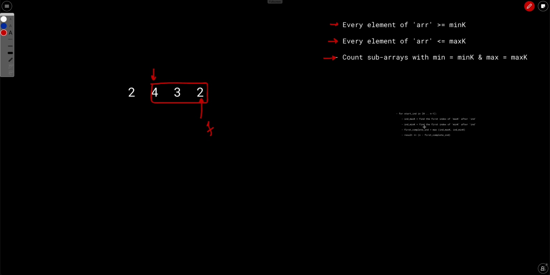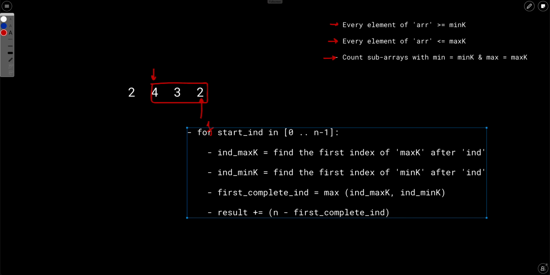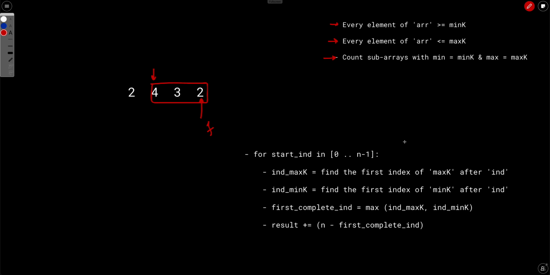Now let's quickly look at the pseudocode and see if this is optimal enough to pass the required time complexity. So for a particular array, we are iterating over every start index, right? And for each start index, we are first finding the first index of max k, which in this case is 4, the first index of 4 after this particular index. Okay, so this is the start index. Let me update it right away.